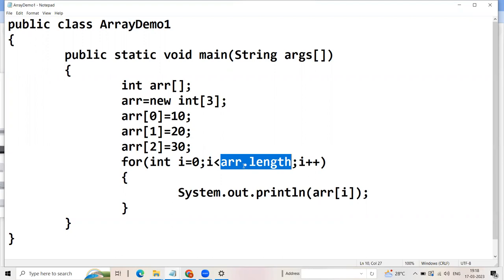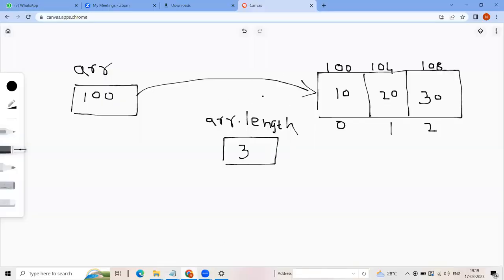But array.length saves you from all this. Array.length is fixed, it is internally final. Okay, you can't change it. So when you write arr.length, that risk is not there. Which risk? Array index out of bounds exception. You don't have to worry. You can say int i is equal to 0, i less than arr.length, i plus plus, and that's the way you can traverse. So this is basically array creation, array of primitives.